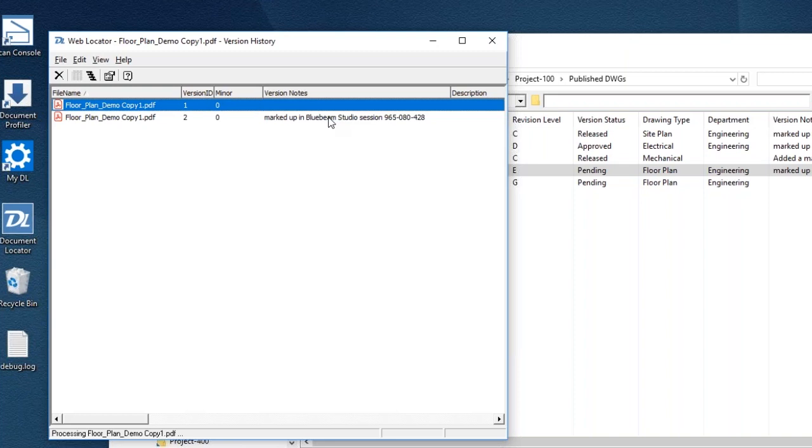As you can see, the Document Locator Bluebeam Studio Connector makes it easy for your team to collaborate and mark up files in Document Locator.